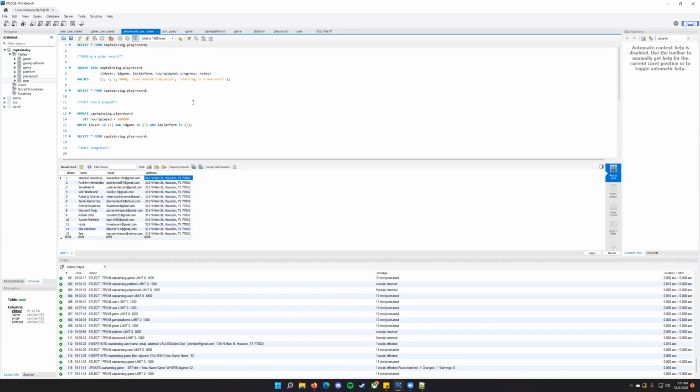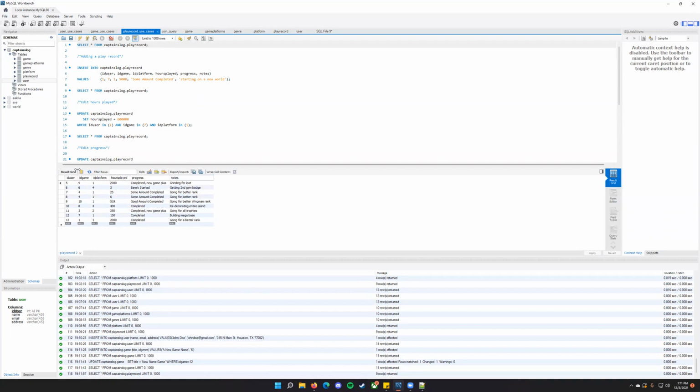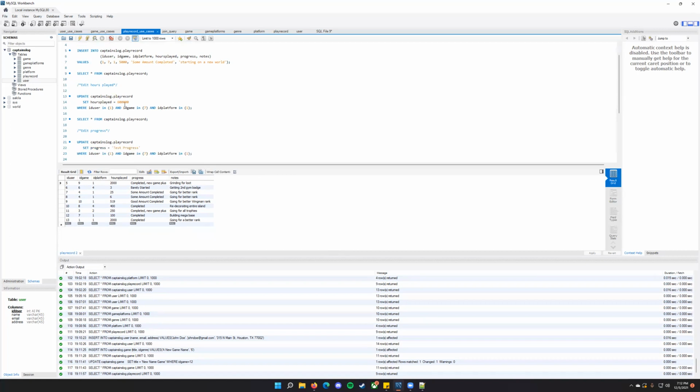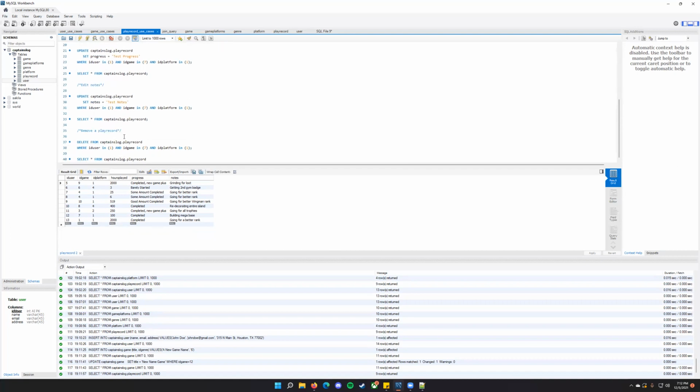And then for our next use cases, this is our play record use case. So again, I'll show the play record table. If we have a user that is starting to play a new game, or they want to add a play record for another game that they have been playing, we have very similar queries as before. So adding a new play record, editing the amount of hours a user has played in that certain game, editing their progress, editing their notes, and then finally removing it from the table.